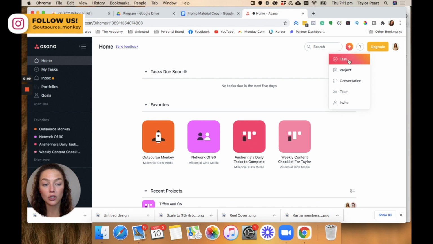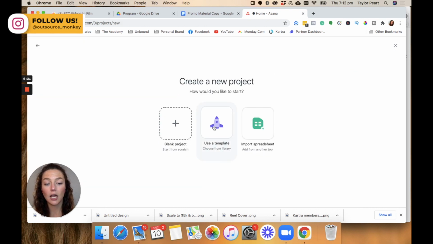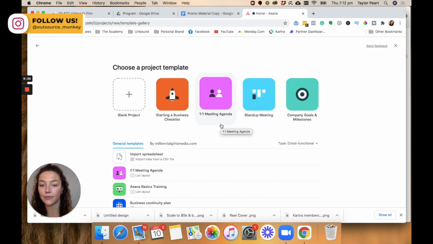we can see that we can choose to create a new task, a project, conversation, invite, or a team member, or invite somebody new. Obviously we want to select project to begin with. So you can either import it as a spreadsheet. I've personally never done that, but you can try that if you want to. If you're managing your projects in a spreadsheet, that would obviously work super well. You can use a template, which I generally always choose things from a template.